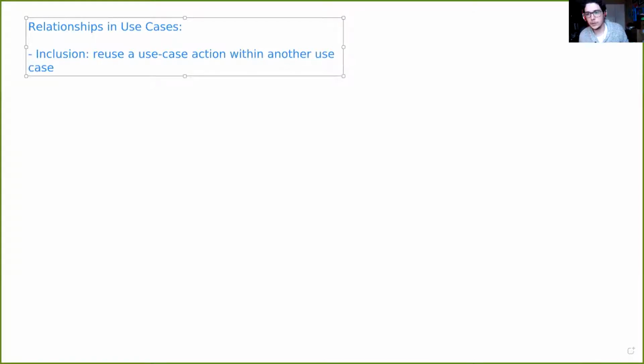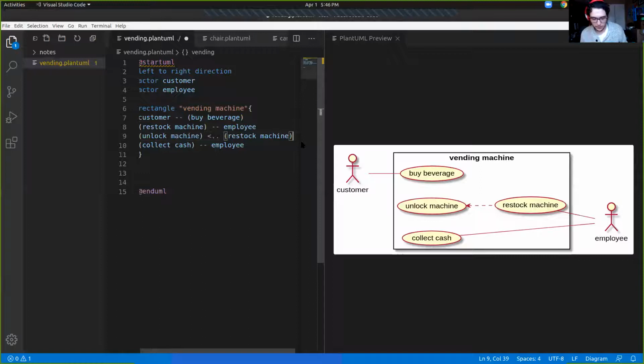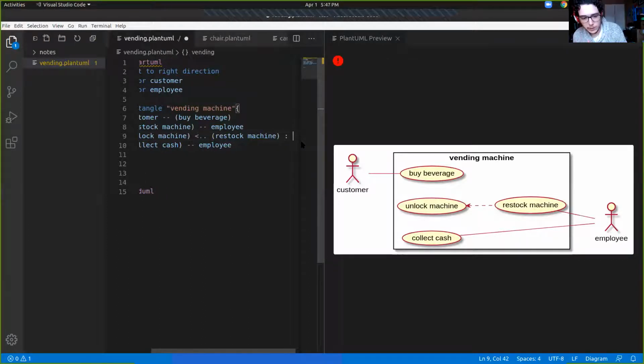And that's what we're going to be doing here with our vending machine. With our restock machine, in order to restock the machine, we need to include unlocking the machine. So it's a dependency. To denote that we're going to include unlocking the machine inside the use case of restocking the machine, we need to add what is called a stereotype. Now, a stereotype is essentially something that extends a use case.